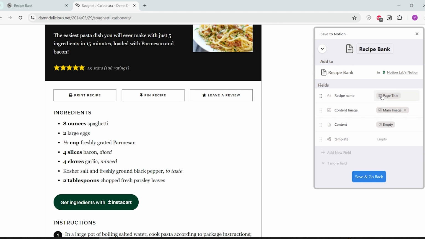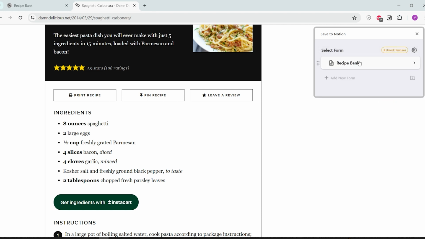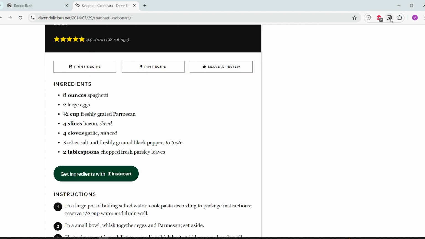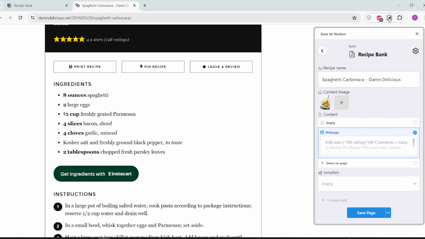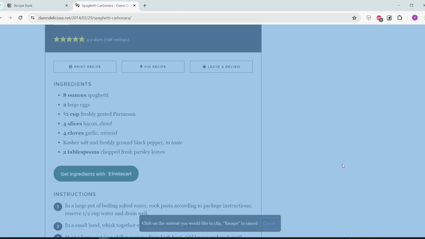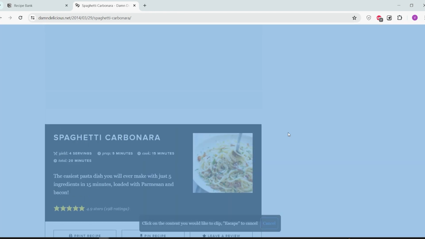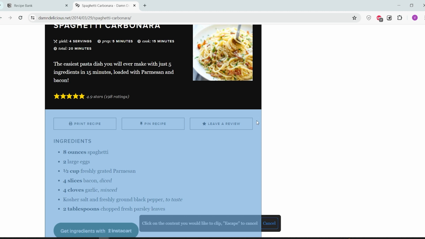We don't have to change anything in the first two fields. As content, we will choose web page content and save it and go back. And that's it for now. We can use this extension already. We will just have to click on our extension. We can change a name. Let's select this property and select our instructions to create a carbonara.